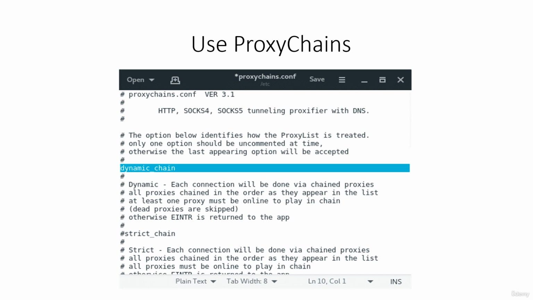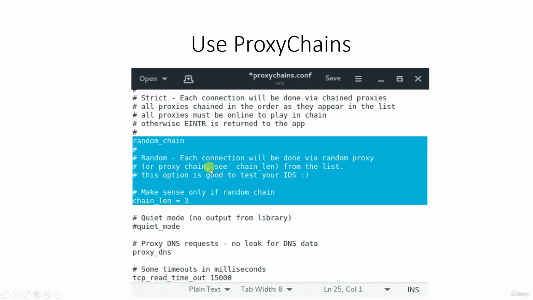And I will always recommend to use the dynamic chain. To enable dynamic chain in the configuration file, just uncomment. As you can see, this is the uncomment. So just uncomment this dynamic chain line, and then this is the random chain.